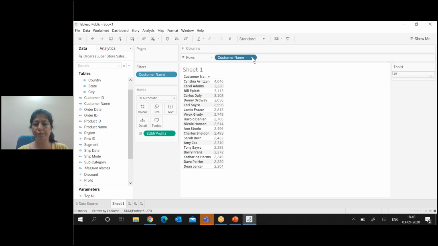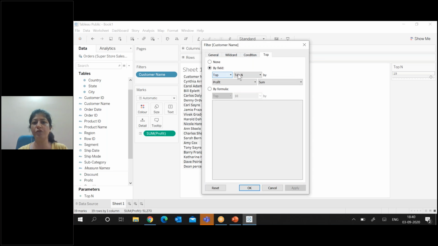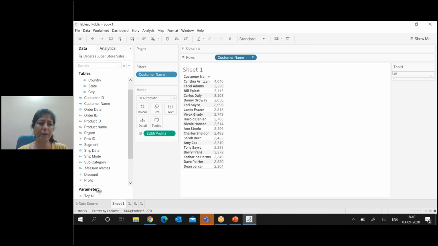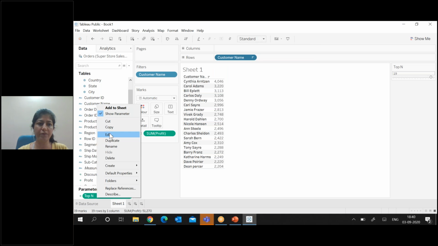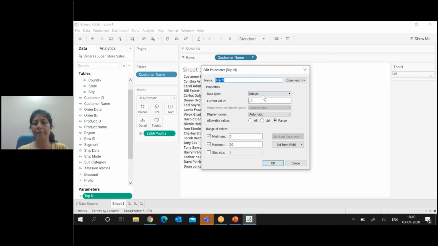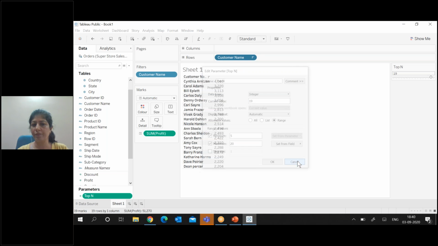Going to the dimension on which you want to apply the top, go to top, and instead of 10, 20, create a parameter. We created a parameter called top n, and in the top n parameter, it's an integer, right? You give a current value, you give what is the minimum, what's the maximum, and what should be the step size. Is it okay? Understood how it has been done?